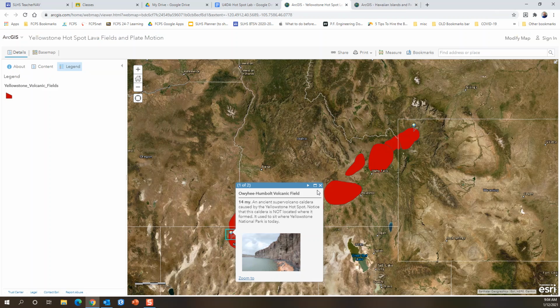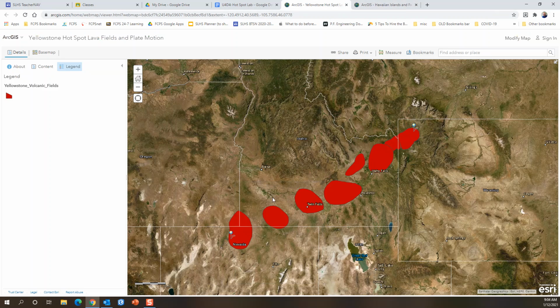Okay, so you do the same process. Use your measurement tool to get the distance, add your five zeros to get it to centimeters, and then do the age calculation and calculate your rate in centimeters per year. Okay, I hope this is helpful.